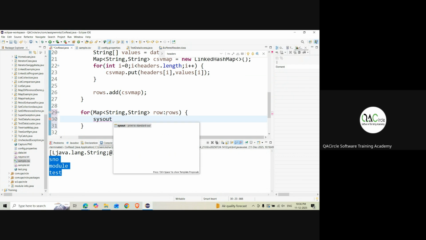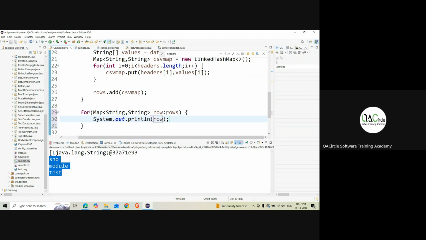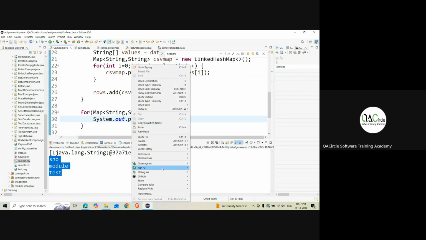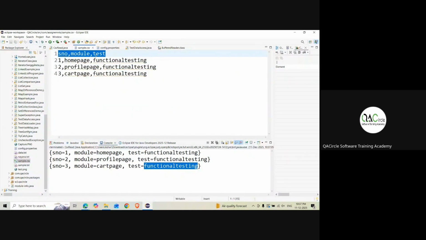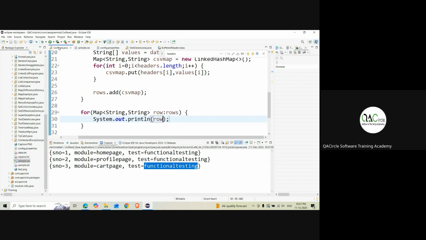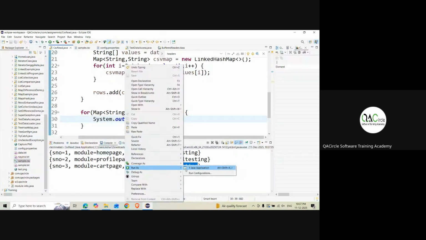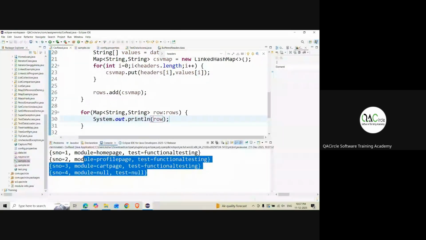System.out row. Let me just run this program. And as the application runs, see, serial number is 1, 2, 3, module, what test we are doing, functional testing, functional testing, functional testing. Since we are using a linked hash map, it should also allow null values, right? Let me write null, comma, null. Let us run that also. Right click, run as application. See, did it take everything, guys?